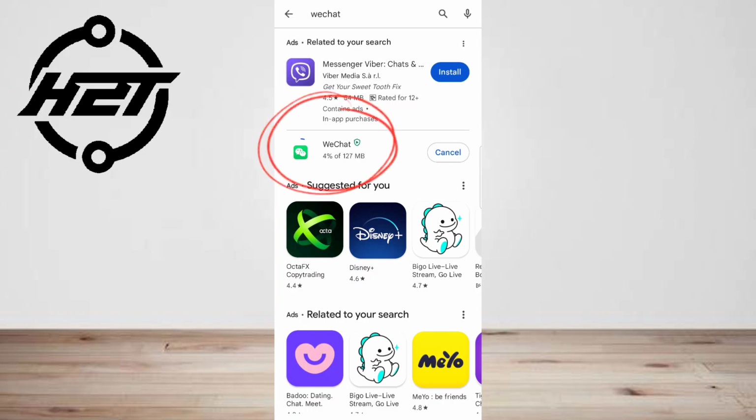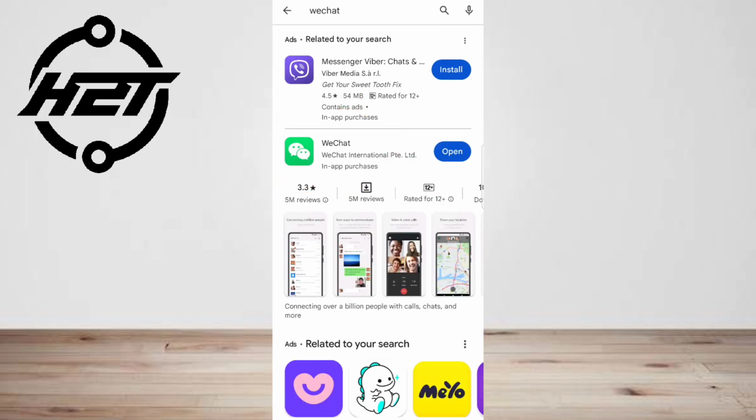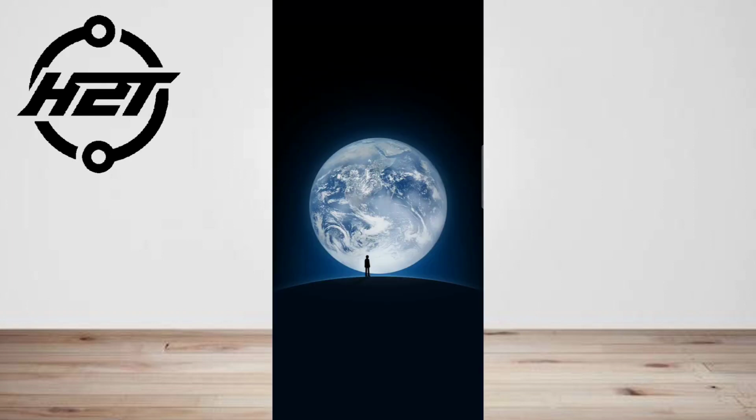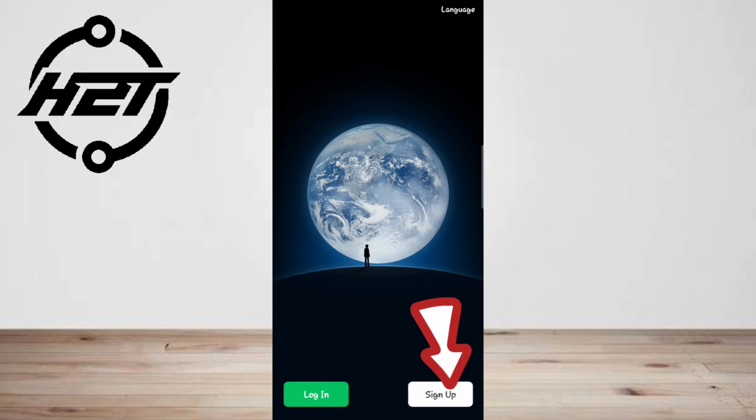When you're finished, if you want to launch the app, simply click Open in the App Store or click the WeChat icon on the home screen of your device. If you're ready to start using the app, you need to sign up first.